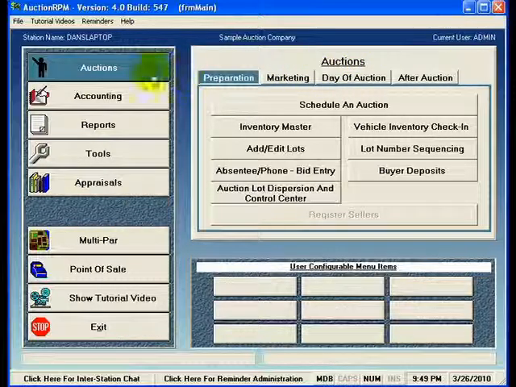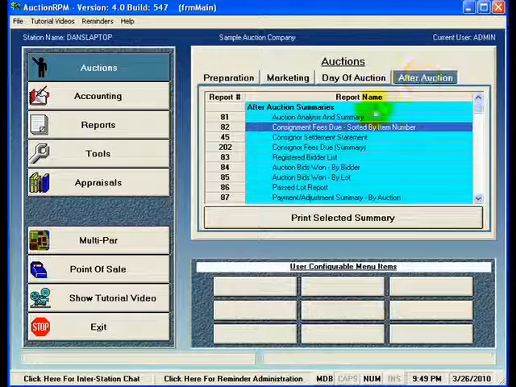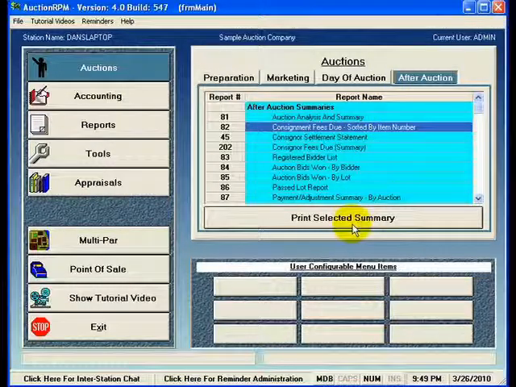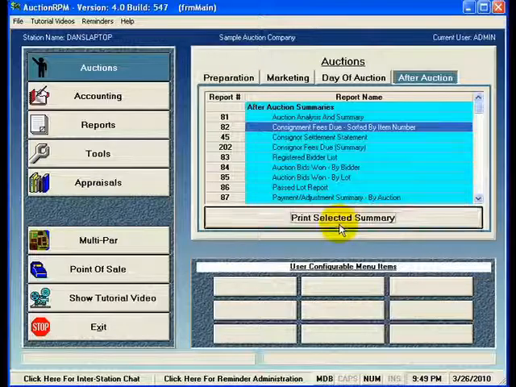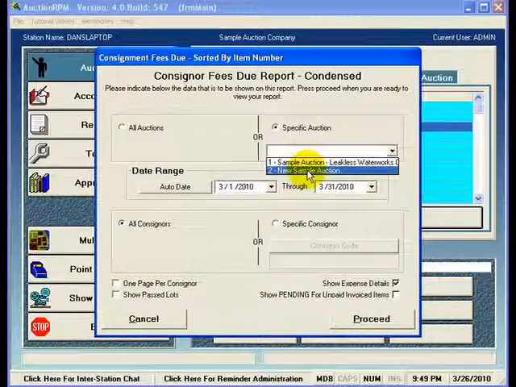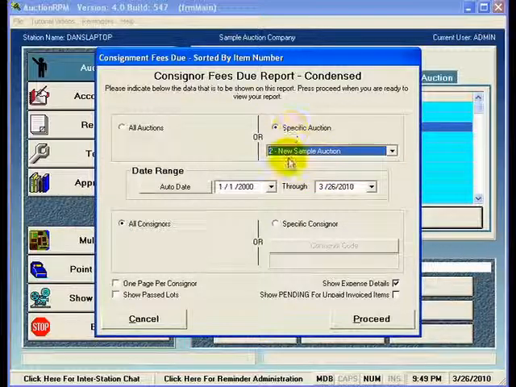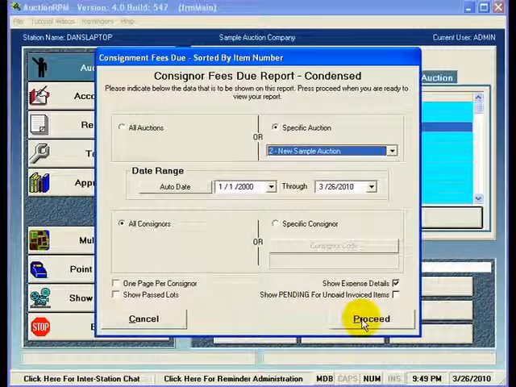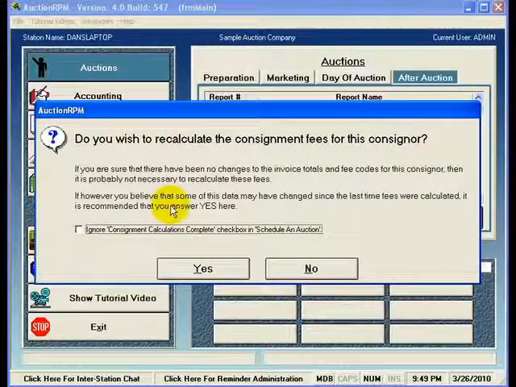What we're going to do now is under Auctions and under After Auction, let's pull the consignment fees due report sorted by item number. I'll click on Print Selected Summary, and then I'll indicate that I only want information for a specific auction, but within that specific auction I want to list information for all consignors that I owe money to. I'll press Proceed, and then it asks, do you wish to recalculate the consignment fees for this consignor?